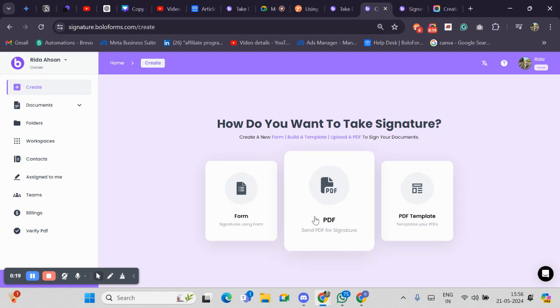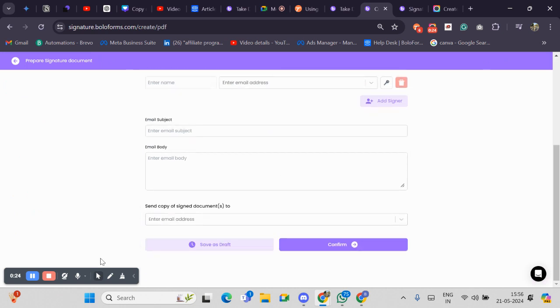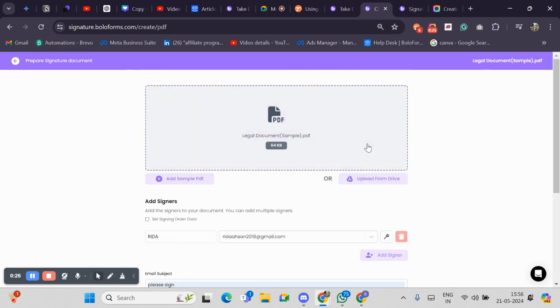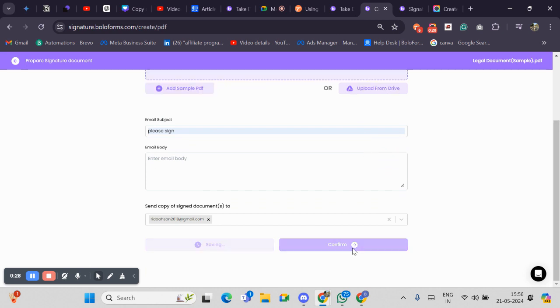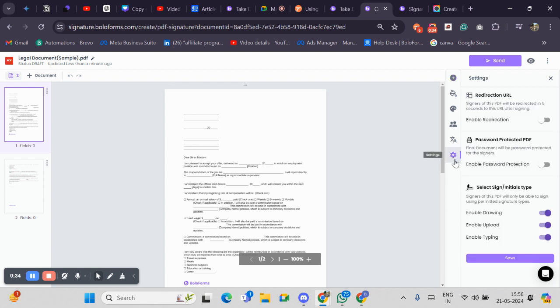Firstly, we'll click on the PDF creation option, then we'll upload a file and fill in all the required details. I have filled in all the required details. Now I will click on confirm. My document has been uploaded along with all the required fields. Now I will click on settings.